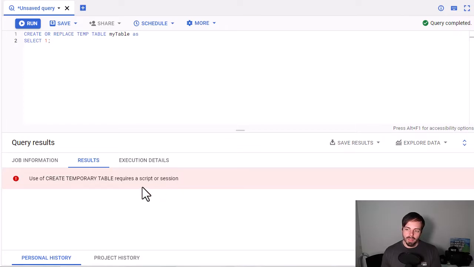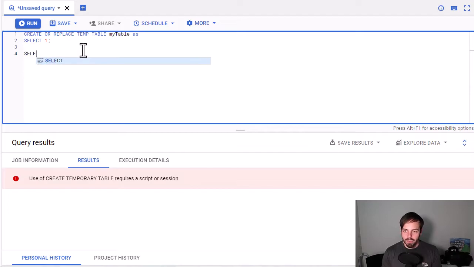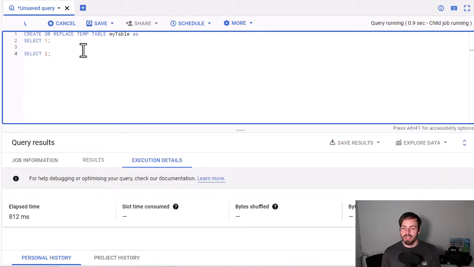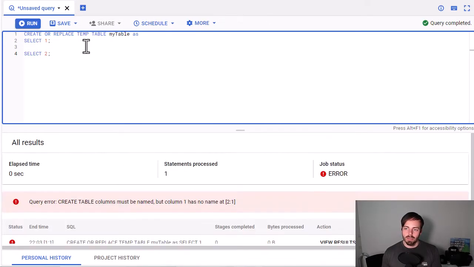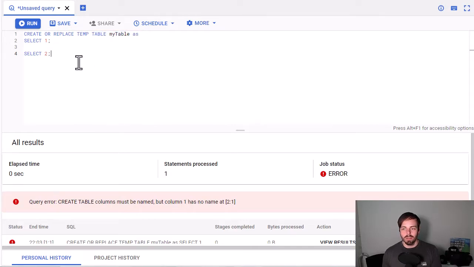Now the way a script works is that a script basically contains multiple SQL queries. Right now we just have a query in here, and it says you cannot create a temp table in a query. Meaning that if I, for example, just add select two, it would execute fine, because this specific temp table only exists in the context of the script.